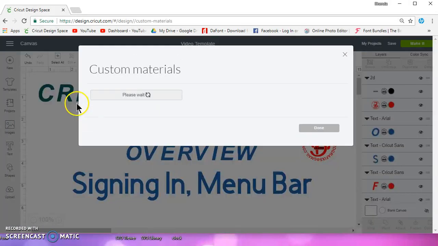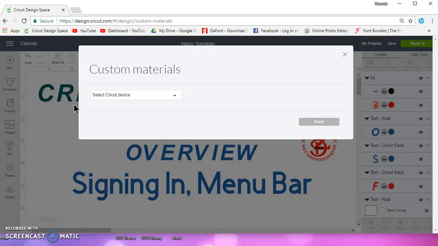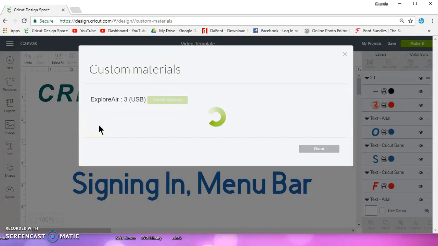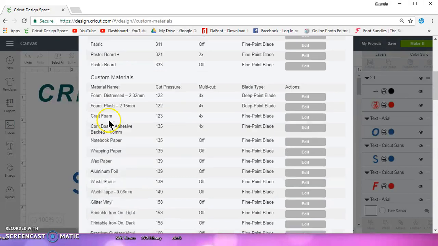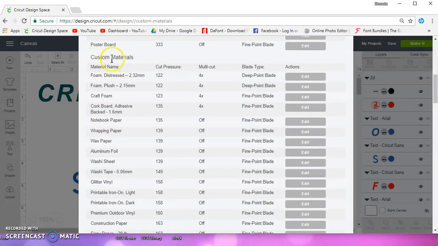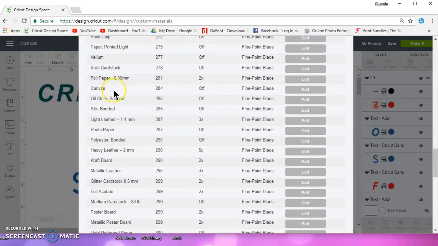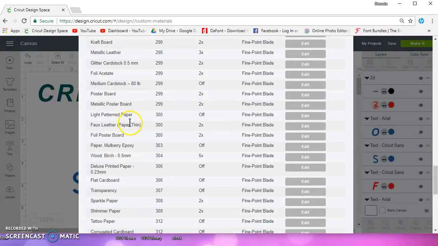And then you have manage custom materials. On your machine, you have a dial, and there is a custom on that dial. It's custom setting. Here are all your dial settings, and then you have custom materials. So if you have your dial set to custom and you click Make It, on the second screen, it's going to ask you to set your machine to a material, and it's going to give you this list. Okay, so you just find what you are cutting, if it's poster board or whatever, and select that.